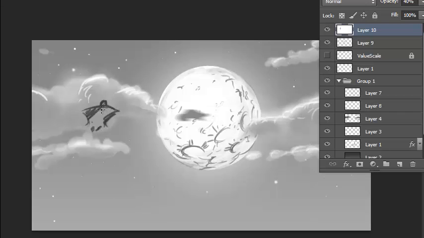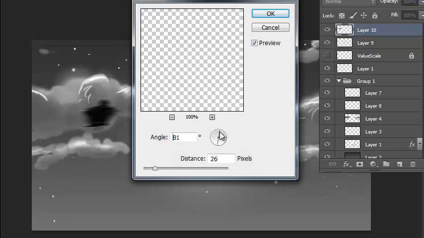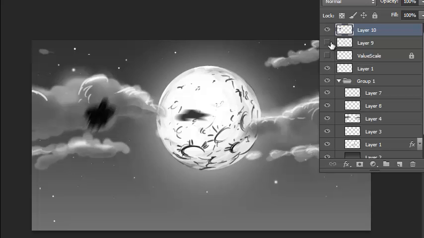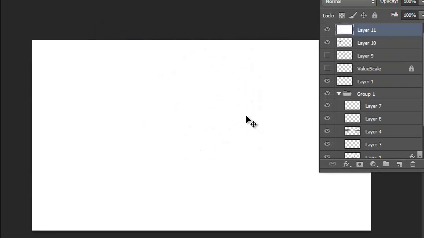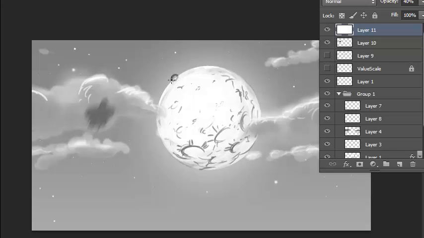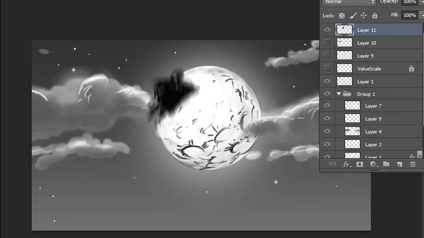Layer comps does not store what you've drawn, however. So each drawing needs to be on a separate layer. But it does store position. So I can take a frame and move it about on the canvas and store a new layer comp. And when I call up that comp that I've stored, I can step through all of the frames of the storyboard.